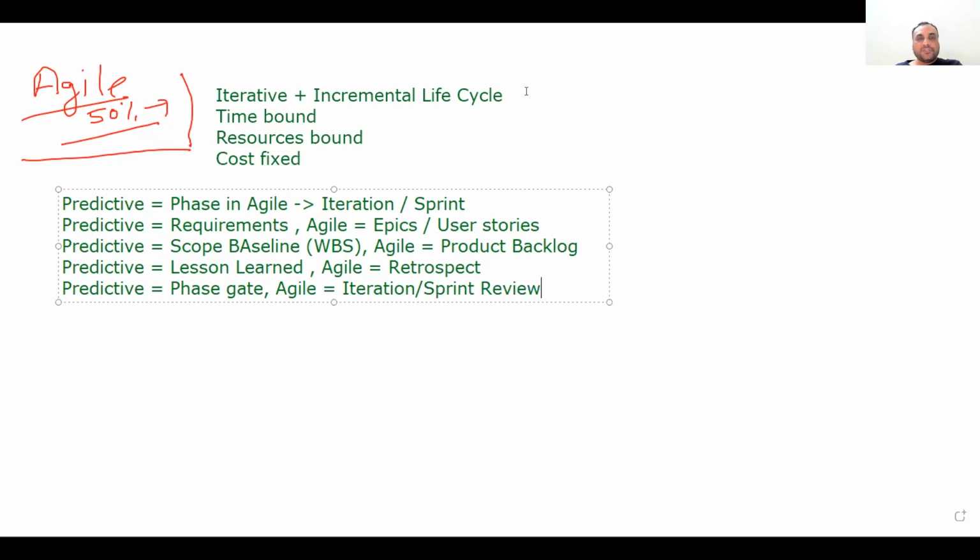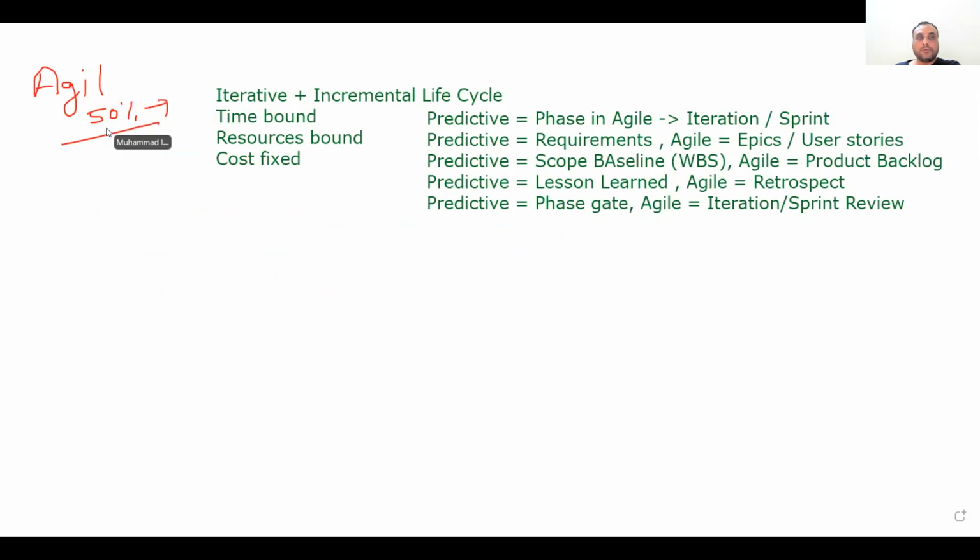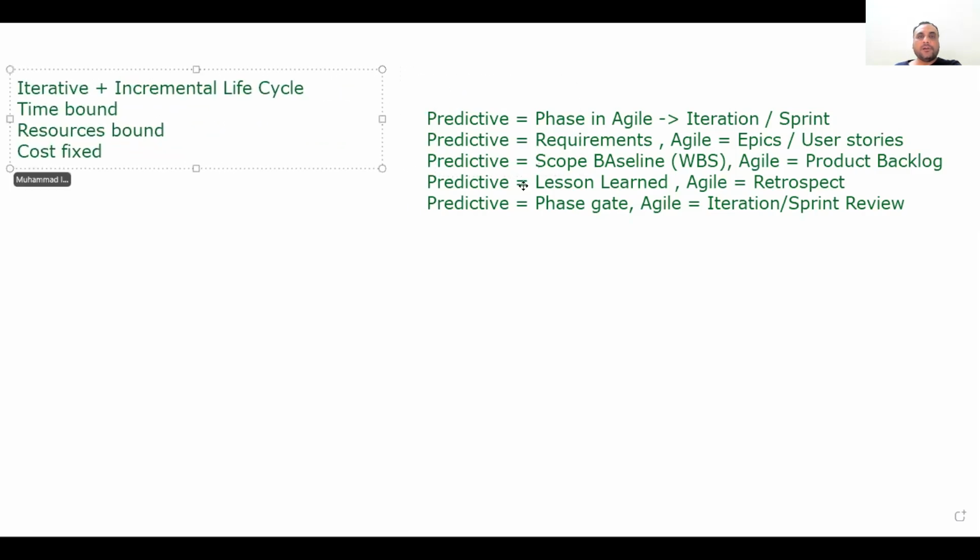Correct, Mr. Bashir and Mr. Bukhari? Yes. So in the predictive, we just need to review it and we have to memorize the agile, if I am right. Yes. You don't need to memorize, just understand it.